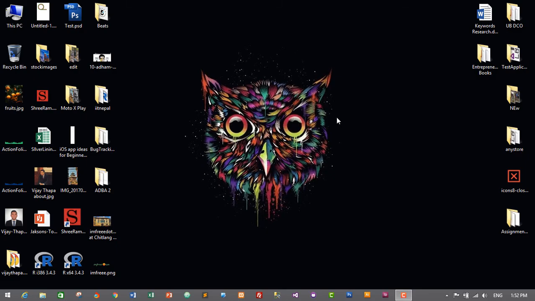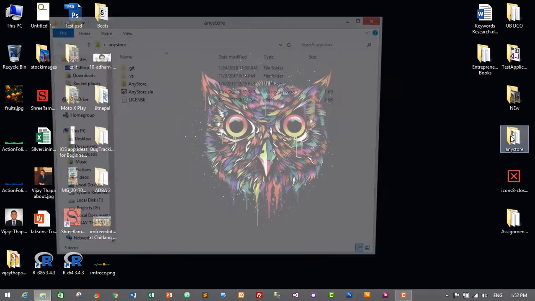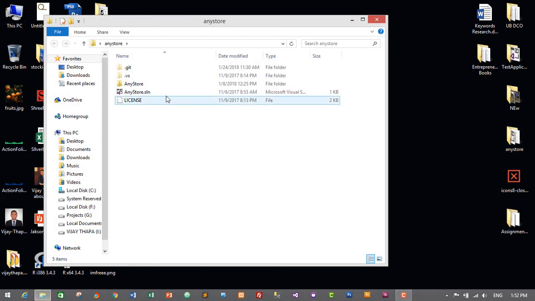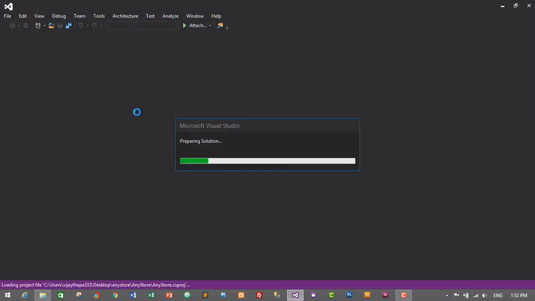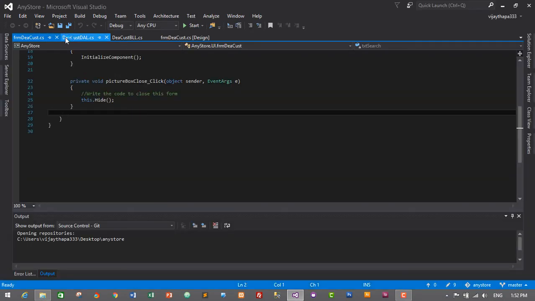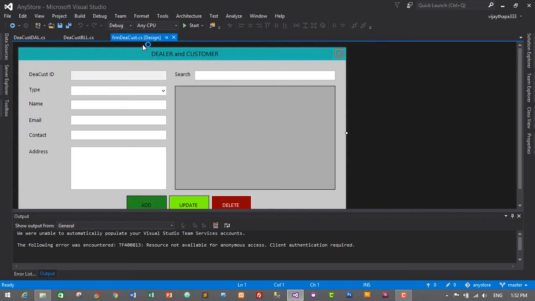So first of all, we'll need to start our project. Open our project by clicking on our project folder and opening our solution file, that is any.solution for me. The project will open in Microsoft Visual Studio, and this is it. So this is the form we created for our dealer and customer module.